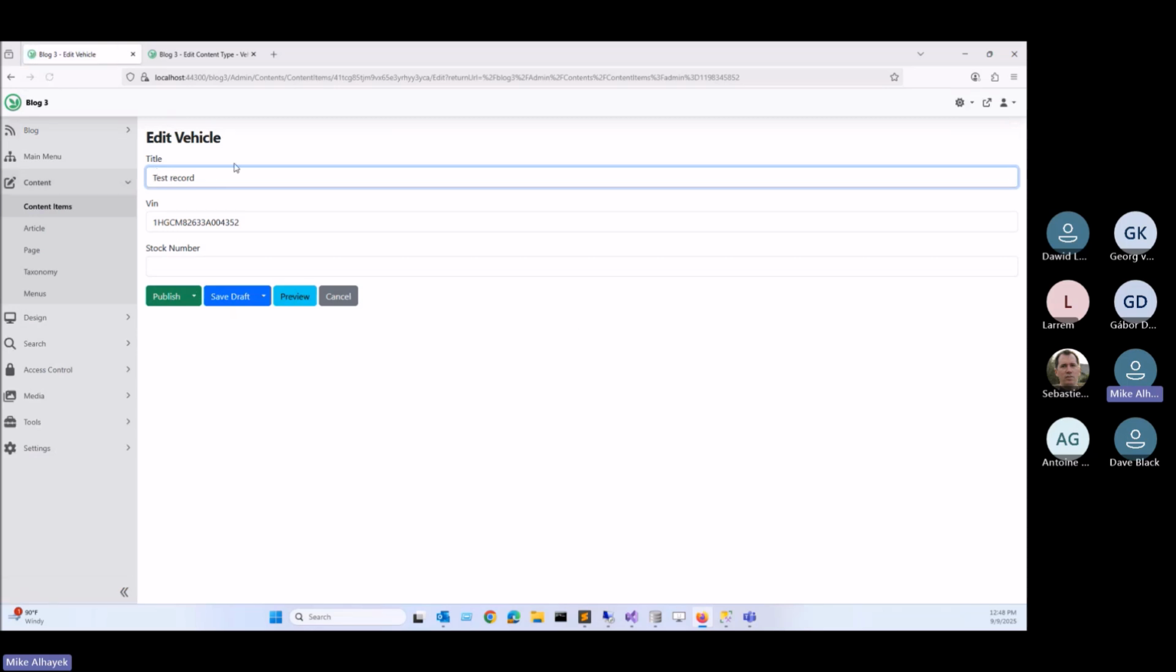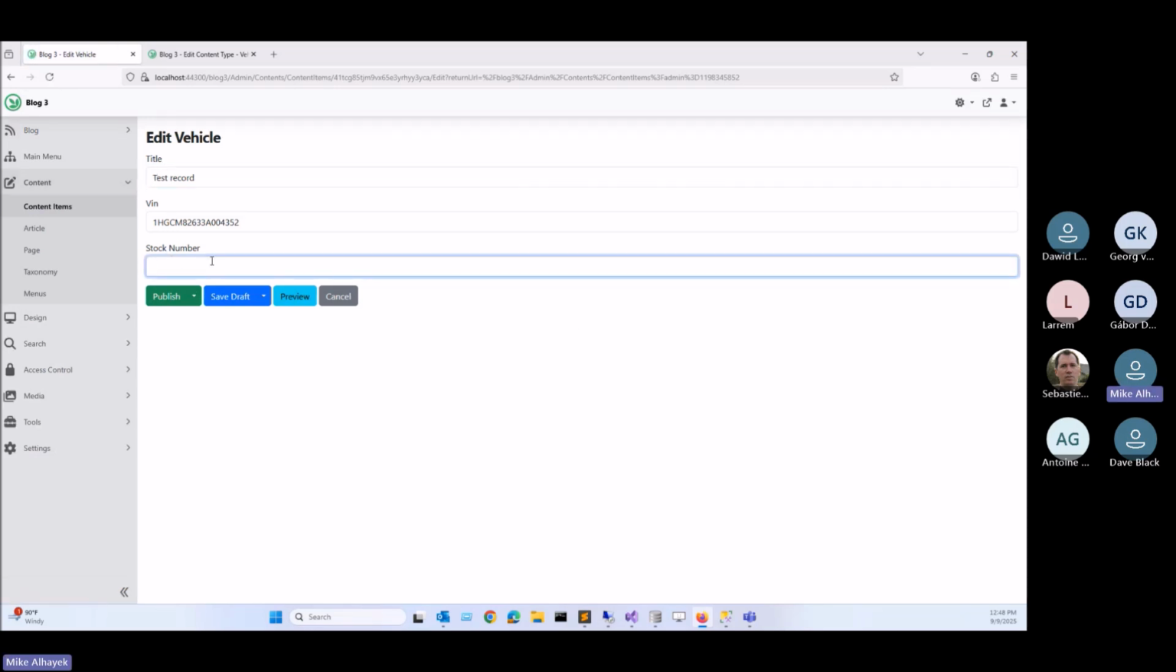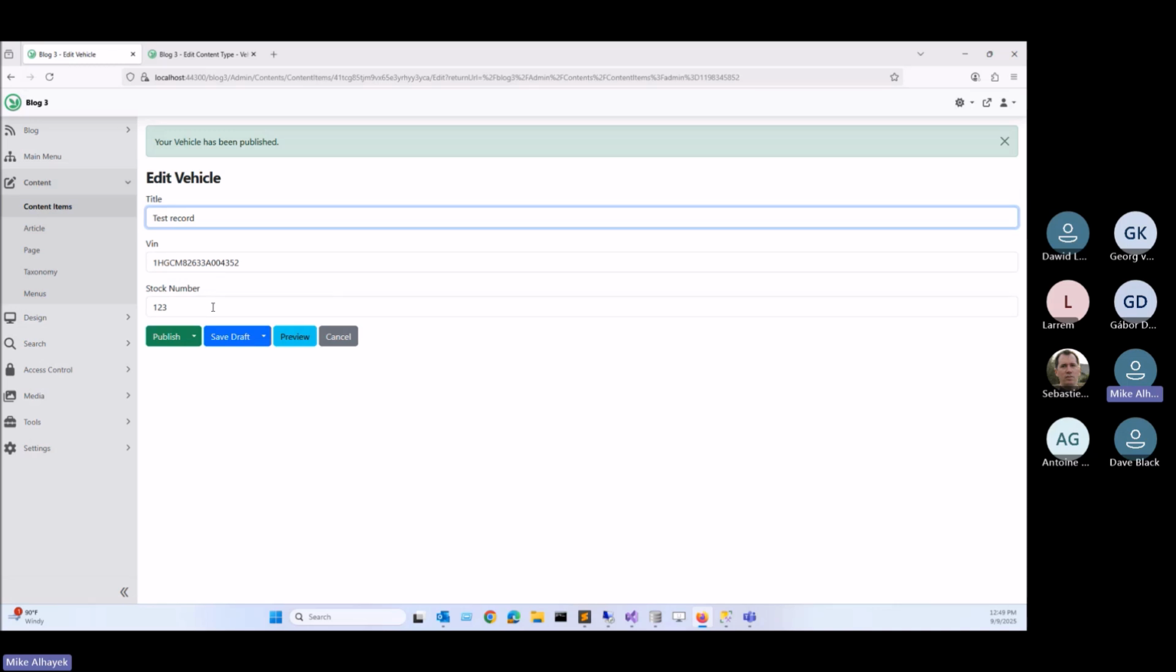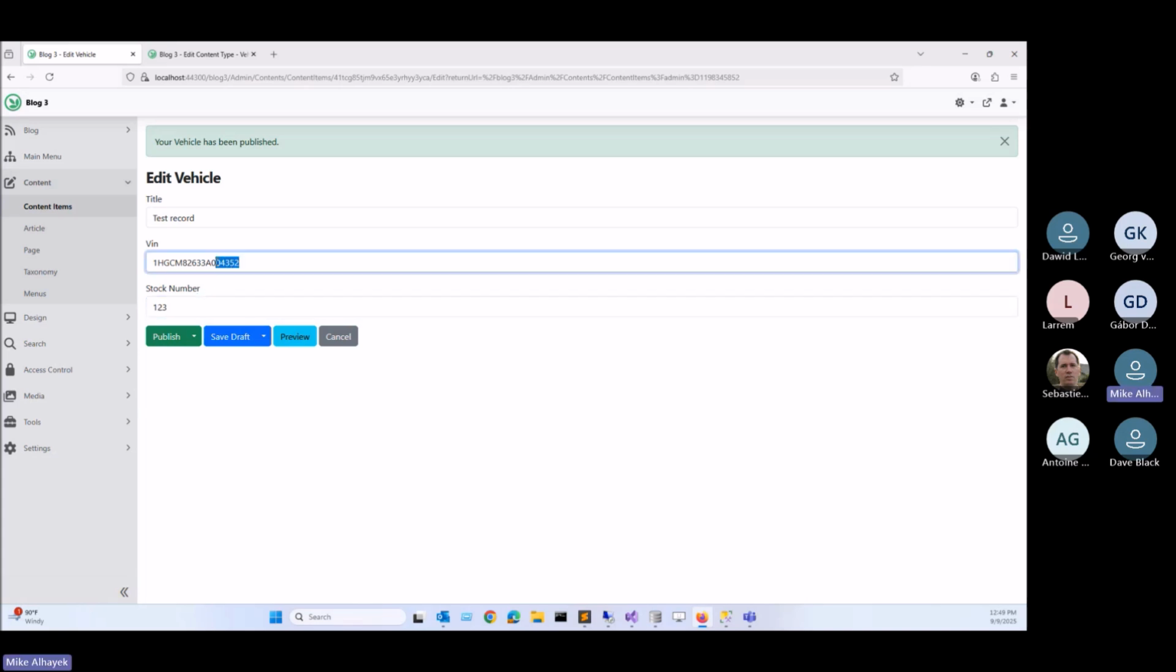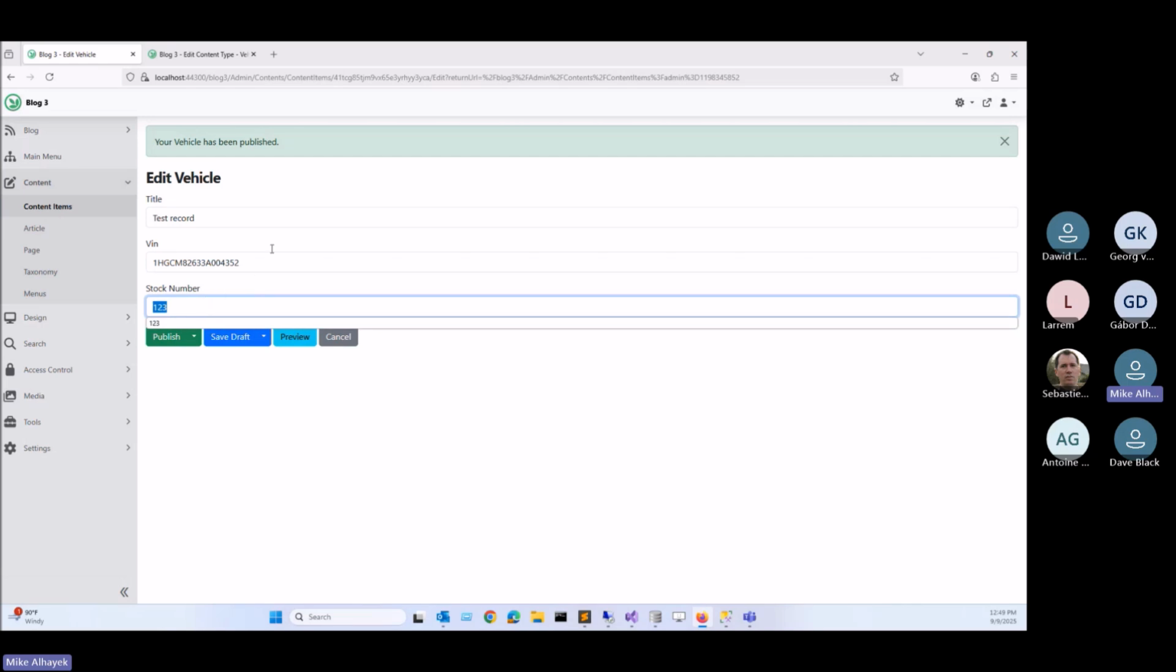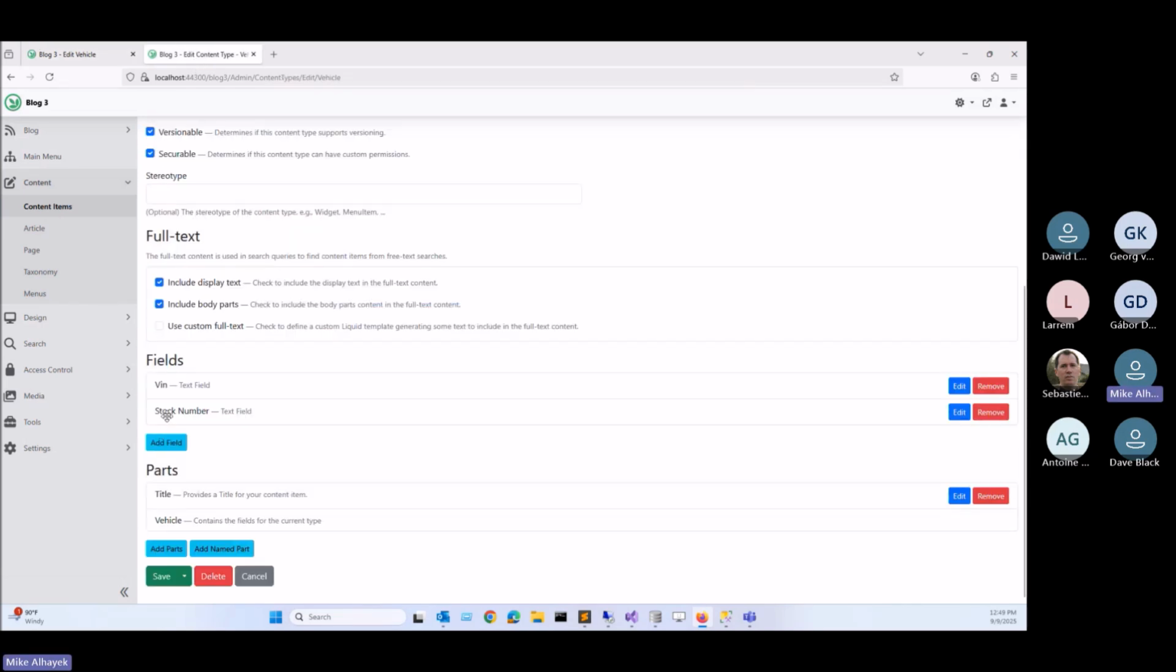So if you refresh, that's it. It's just a common content type. So here you can put 1, 2, 3 and publish it, and nothing has changed. So now you have a scenario where you say, okay, well, I don't want the stock number to be an open field. I want to use the last 6 digits of this VIN number always. That's a rule.